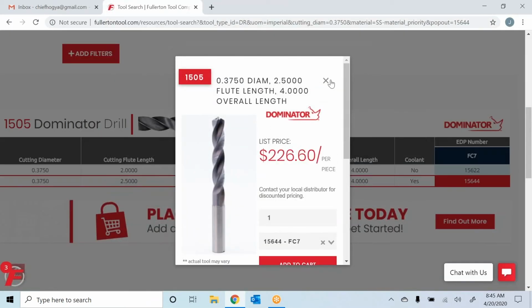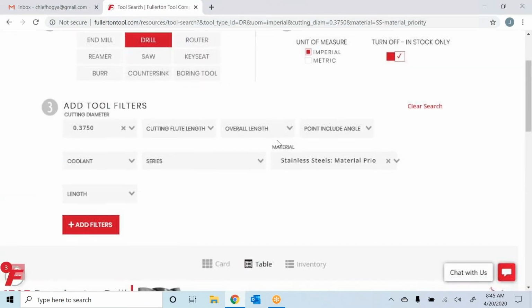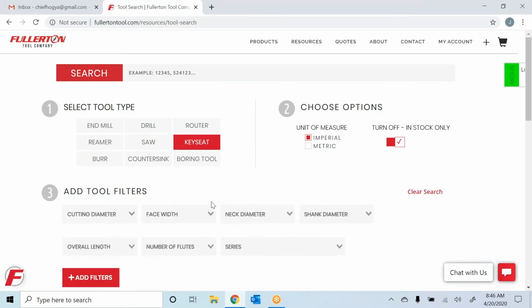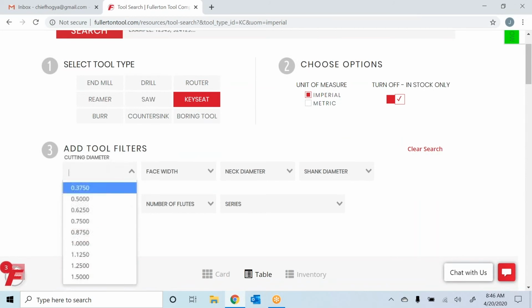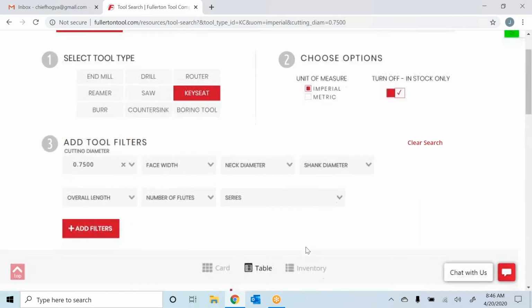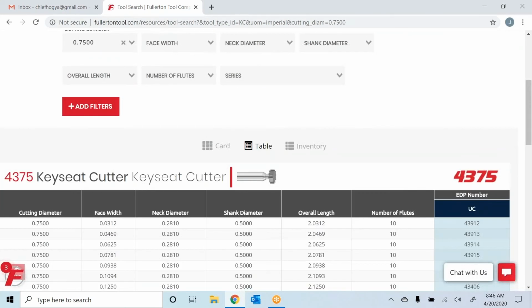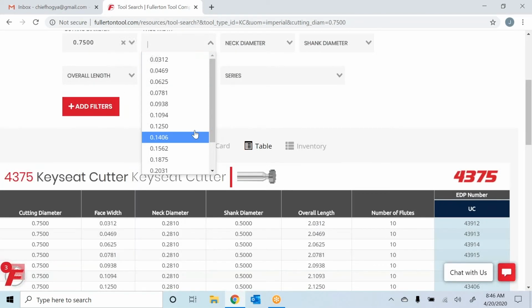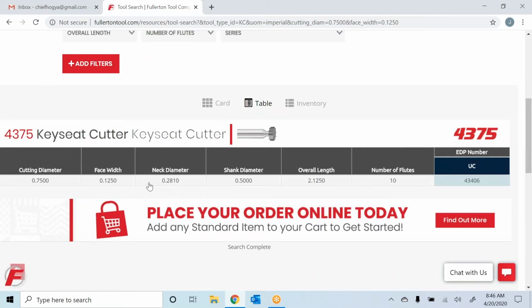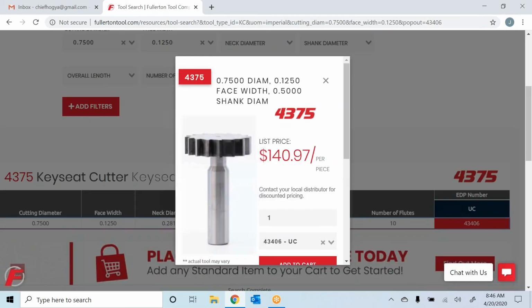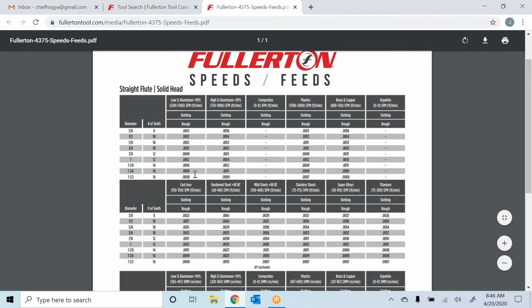So everything that we have available in our tooling portfolio is available doing the same type of search. Key seat cutters, you start with the diameters, and then it'll come down here. You can spec it out for your face width. If you're not sure, you can go right to 1/8, whatever you think you might need. And then you can click on EDP. Everything is shown here, just like I showed you with everything else.